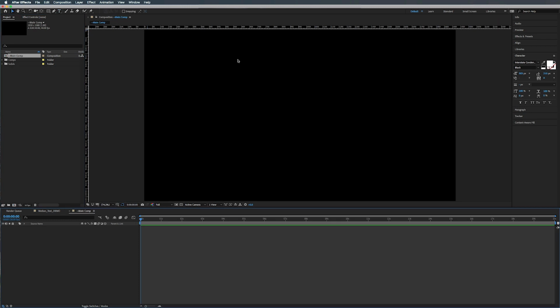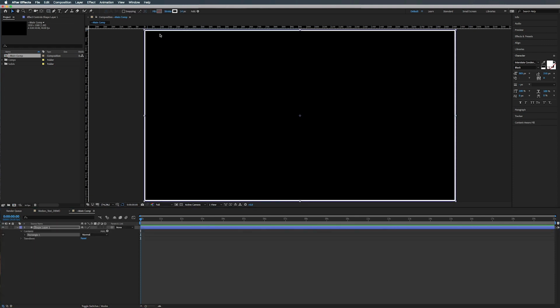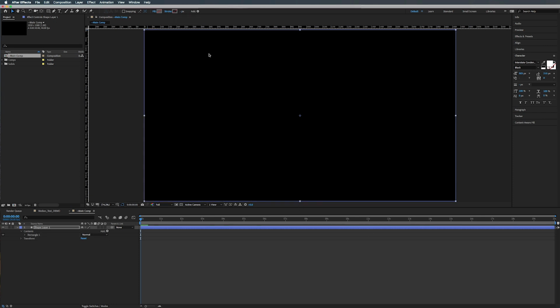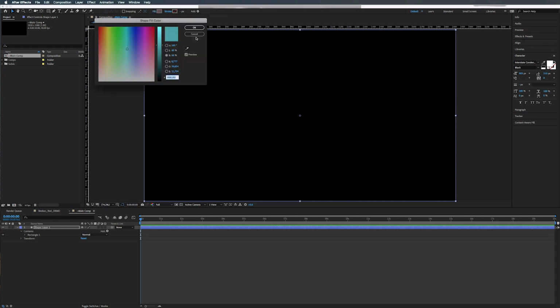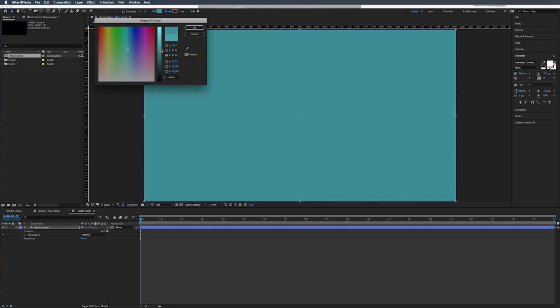All right, so the first thing we're going to do inside our new composition is double click on our rectangle tool. And you see we've created a rectangle here. To get rid of the stroke, you can either set this number to 0 or click on the word stroke and select the none option. All right, and for fill, we'll make a mid kind of bluish color.